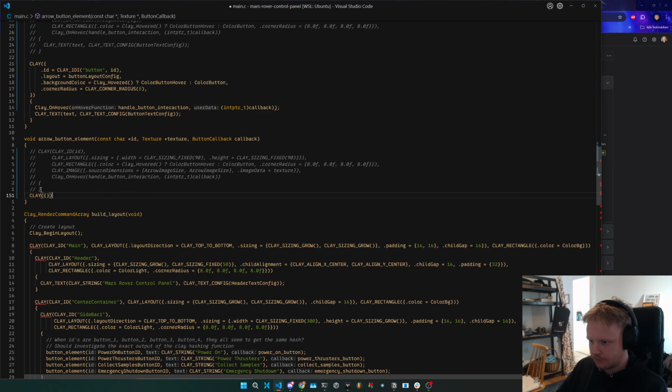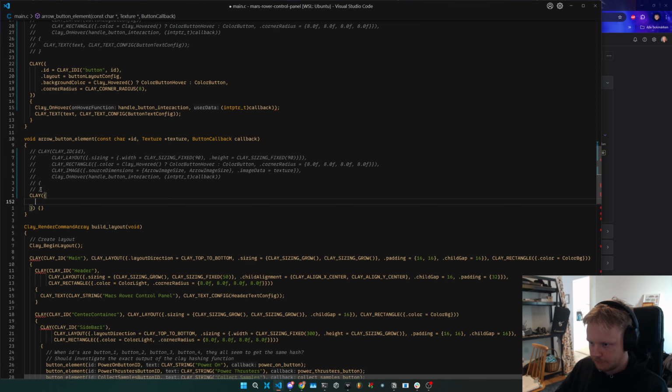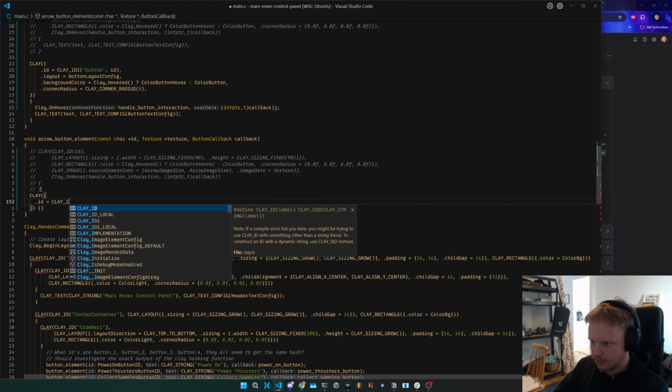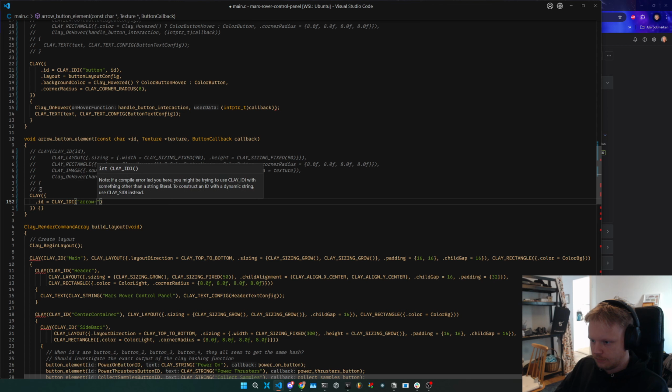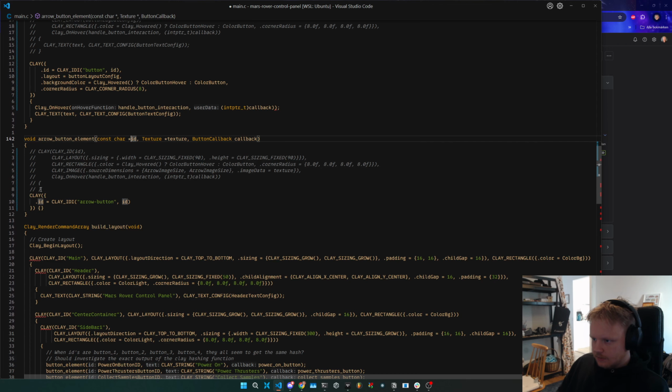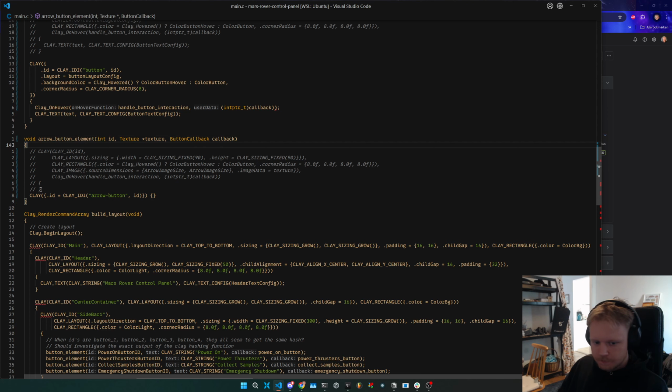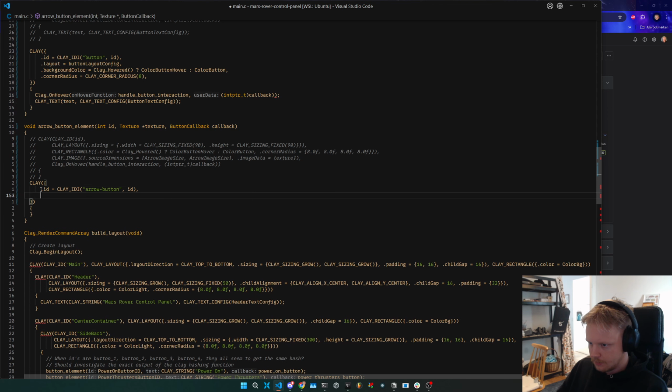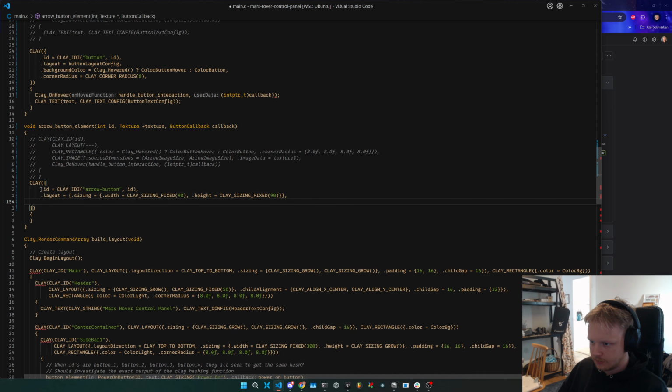Clay struct scope, and the ID is going to equal CLAY_IDI. It's going to be arrow button, ID, and ID is now an integer. We're going to place a comma here, and continuing on, the layout is going to equal whatever we had inside the Clay layout macro before, like so. That all remains the same inside.